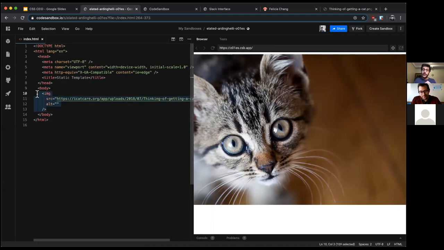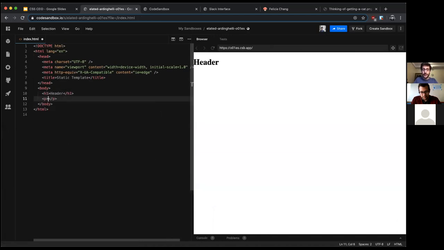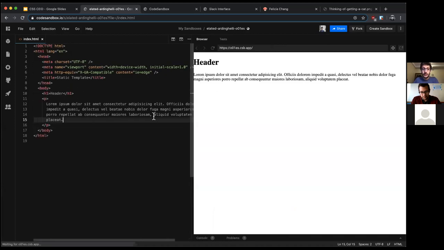So headers, paragraphs, divs, and maybe images. These are just the basic tags we need to use. We're not really concerned with many others, and if the others do come up, then I'll let you know. All right, let's keep going. Let me put in a header and a paragraph for later. Let's go back to the slides.